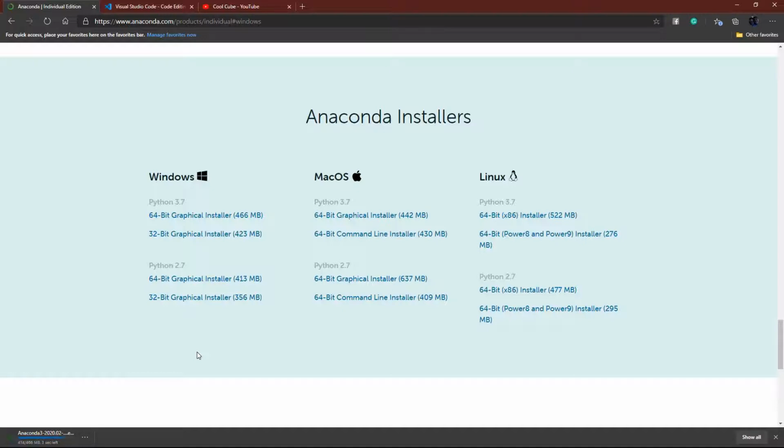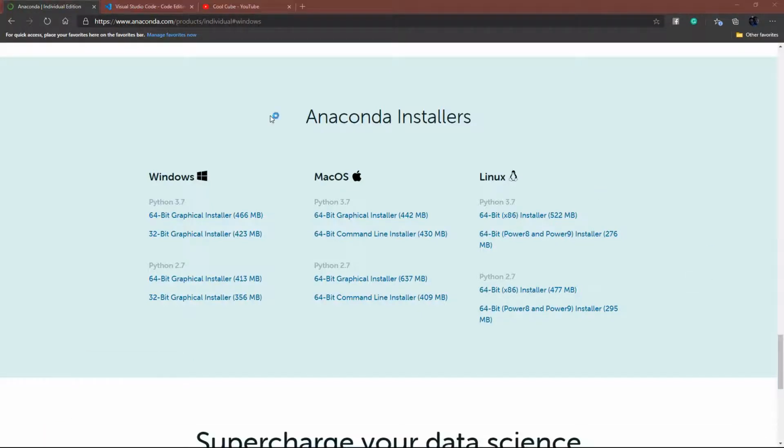You can also install Python on its own if you would like, but I recommend installing Anaconda, that way you don't need to install lots of libraries on your own if you're doing lots of data analysis or AI in general. I'm going to open it now.